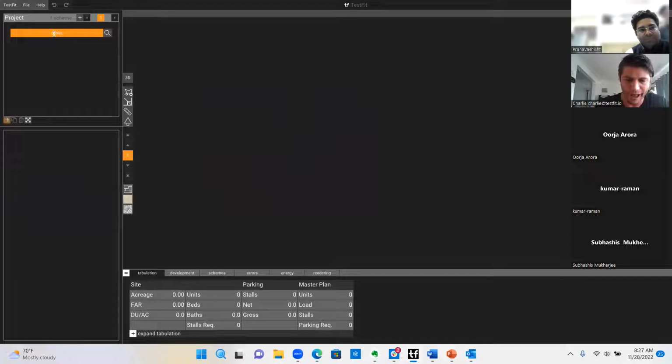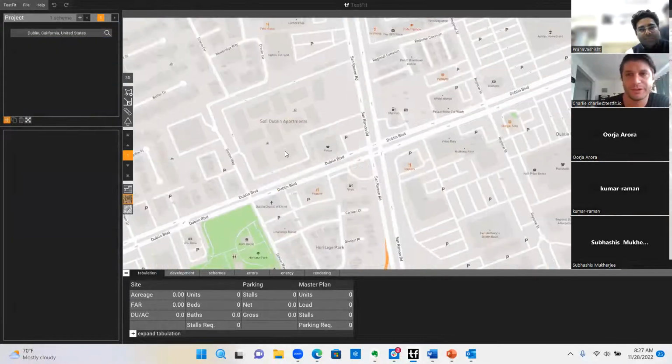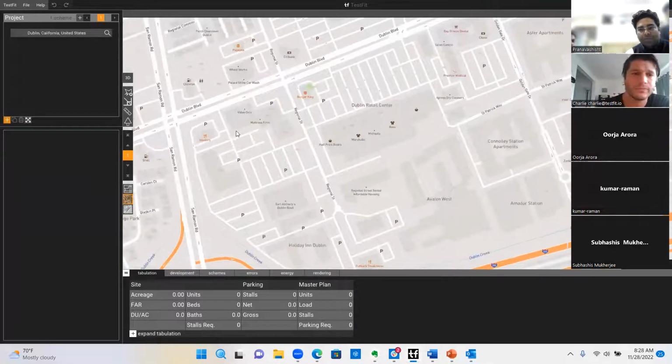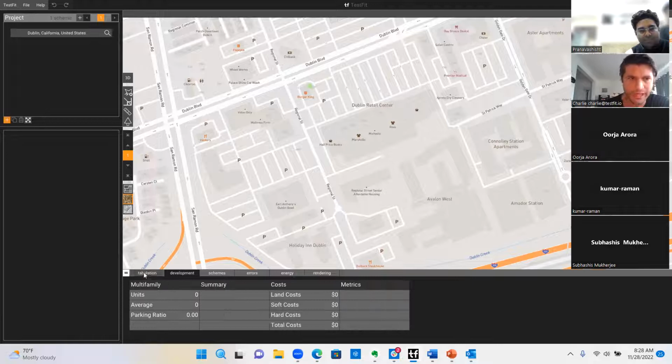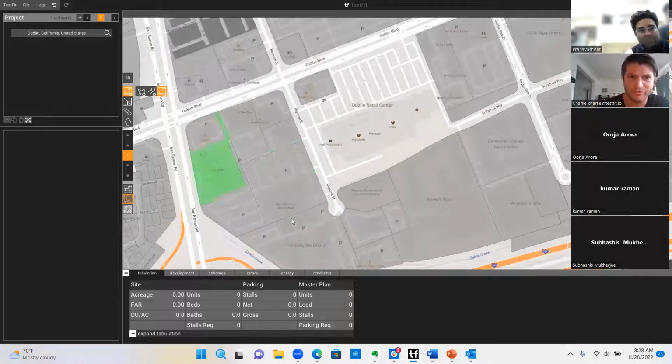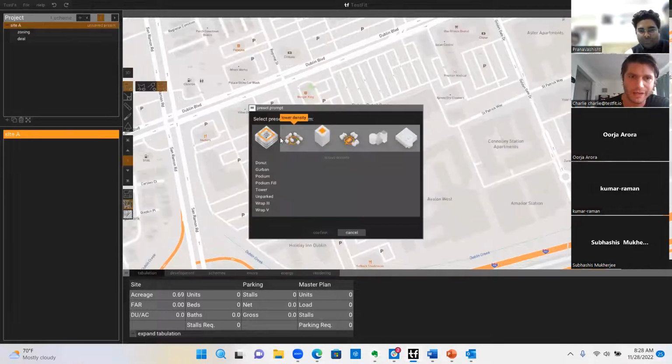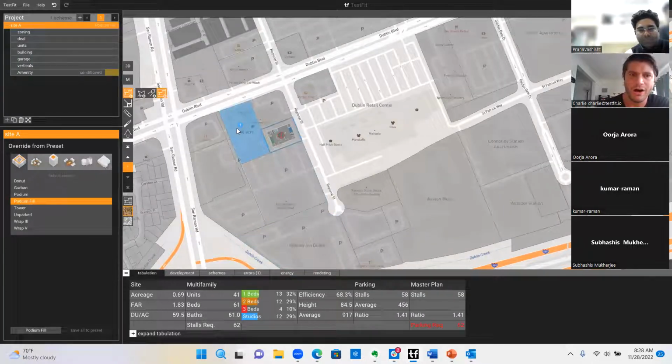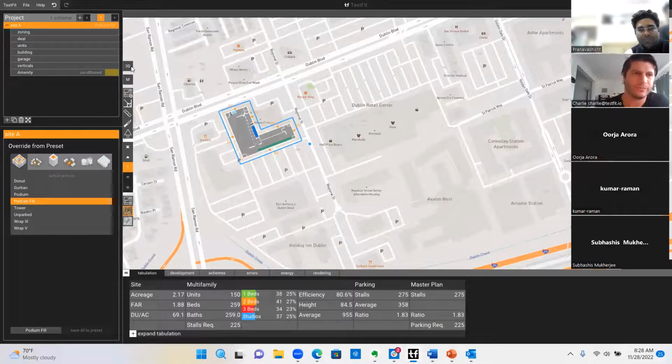So we also do have GIS data for everywhere in the world, and this does work in India as well. And so I can bring up a map if I want to start doing some specific site planning on an actual site. And you'll see again, the tabulation is blank, the development is blank, but as I start to develop a site, I can use the parcel tool here. So we have parcel data as well. I can click in this site. I'll pick a higher density, let's say podium fill. I'll add in this site as well.